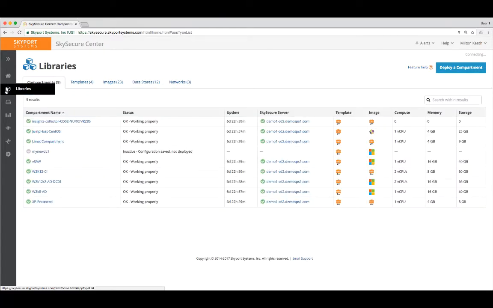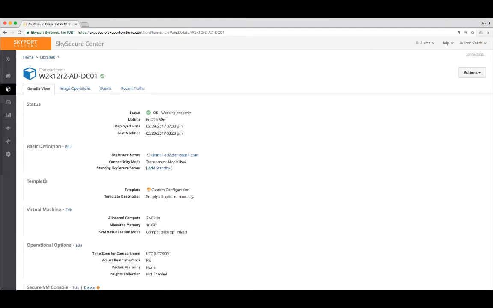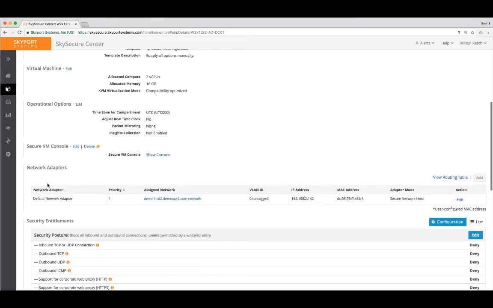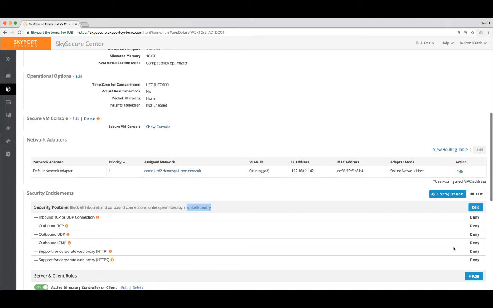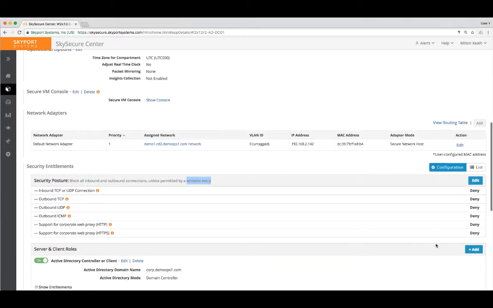Now that we have the OS imported in, the workload imported in, we're going to finalize the security entitlements or the policy. What you're going to first notice is that this was specified as a whitelist entry, so everything was denied, both inbound and outbound, TCP, UDP, ICMP, HTTP, HTTPS.